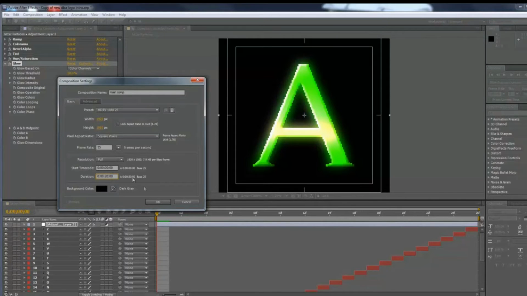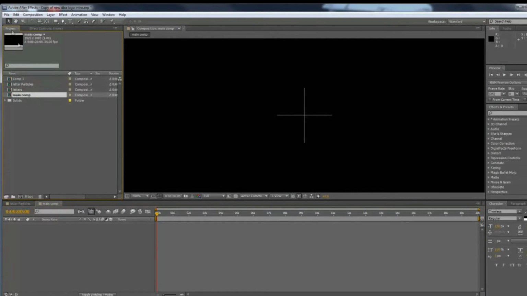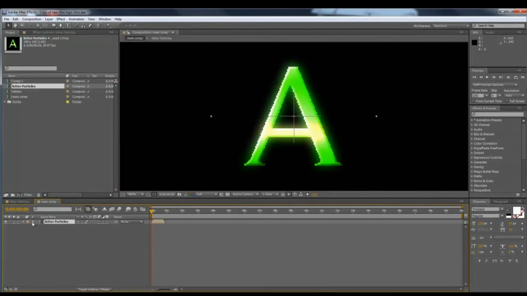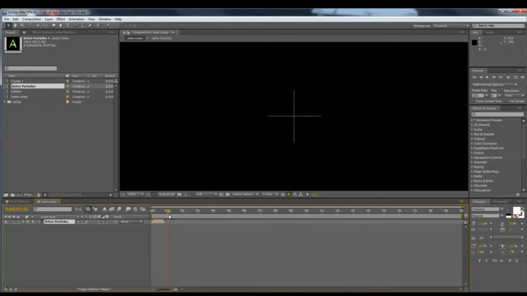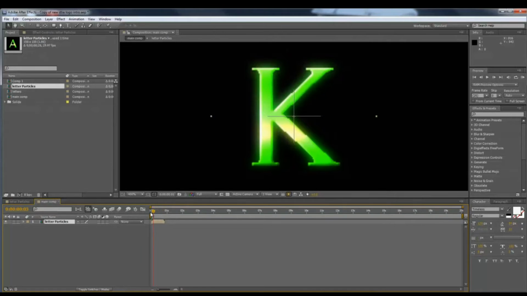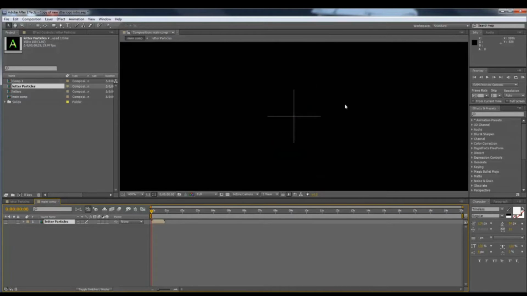So that means our composition is going to be 20 seconds long, and then click OK. Now into this composition we're going to bring our letter particles in. That's what we've just done before, which is all our letters like that. And we just click on the I button to hide them because we don't need to see them.